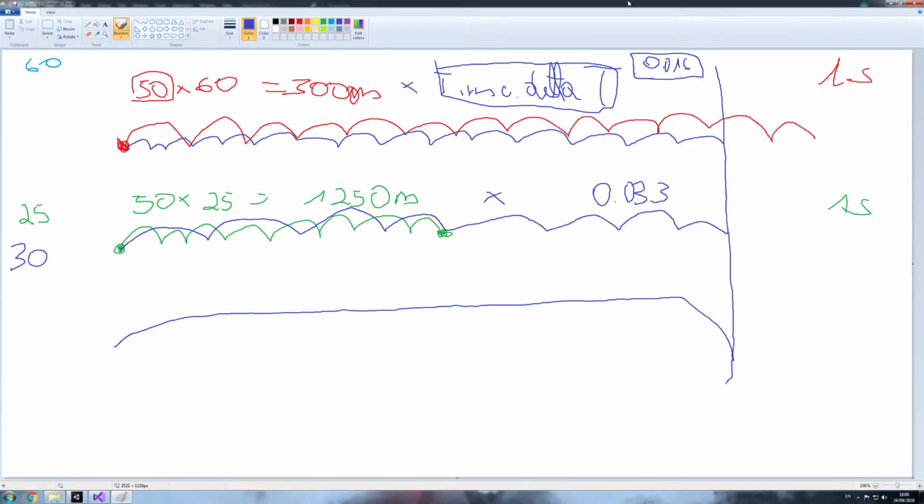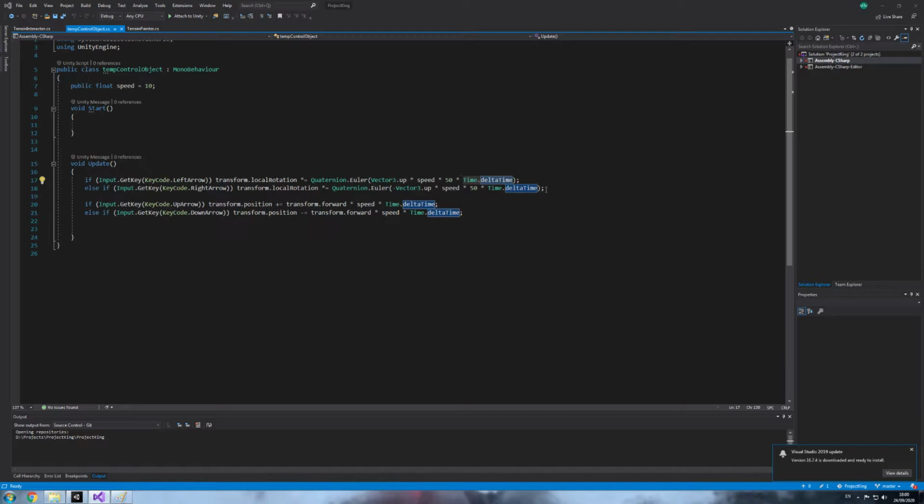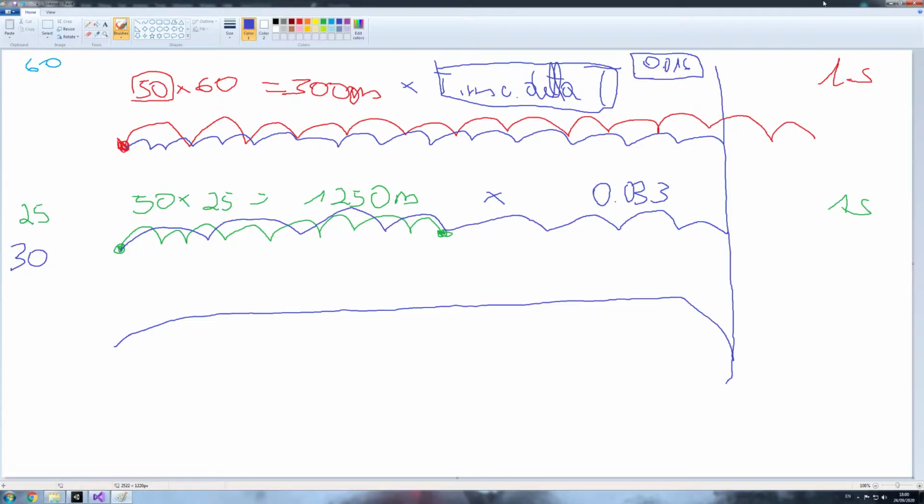So this is Time.deltaTime in a nutshell. So that's why we're using this one. I'll pause this one if you need to copy paste. This is the same approach for forward and backward code. Yeah, going forward.